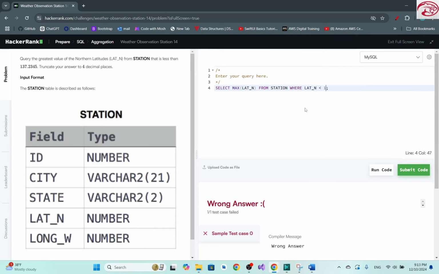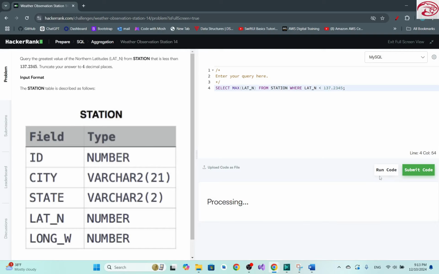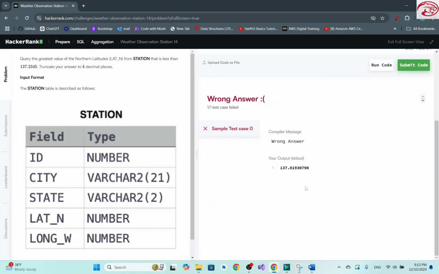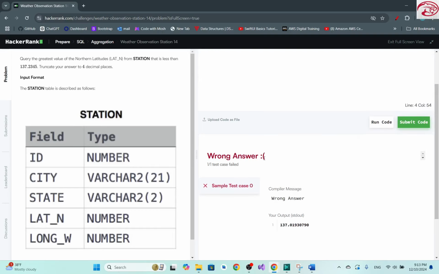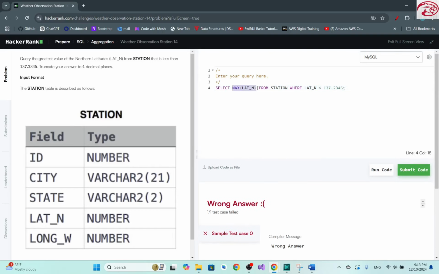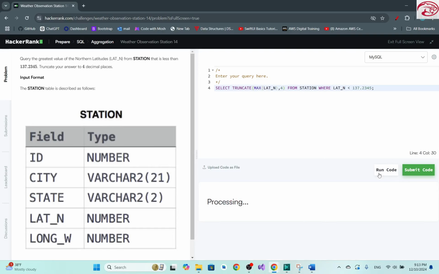So we are going to also apply our WHERE clause, WHERE LAT_N is less than 137.2345. We got our value, and also we need to truncate the result to 4 decimal places. So let's apply the TRUNCATE function here. Truncate the MAX of LAT_N by 4 decimal places, and let's run it. It's accepted, and let's submit.